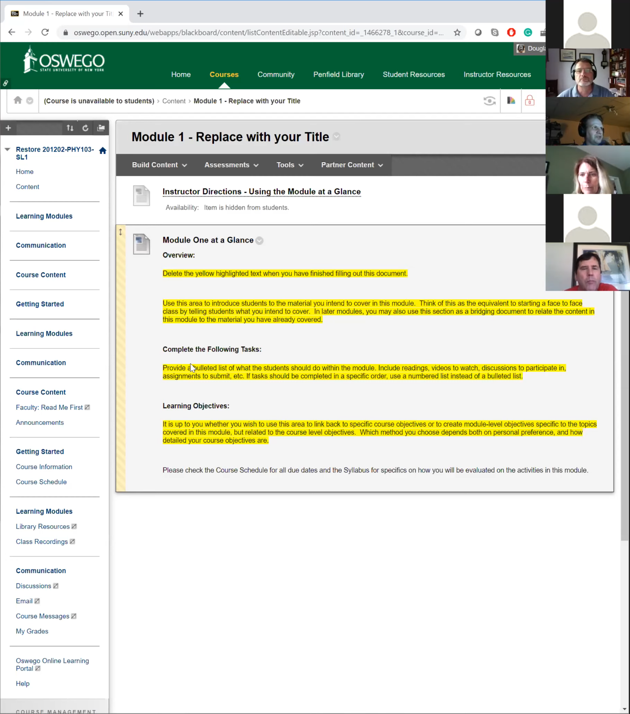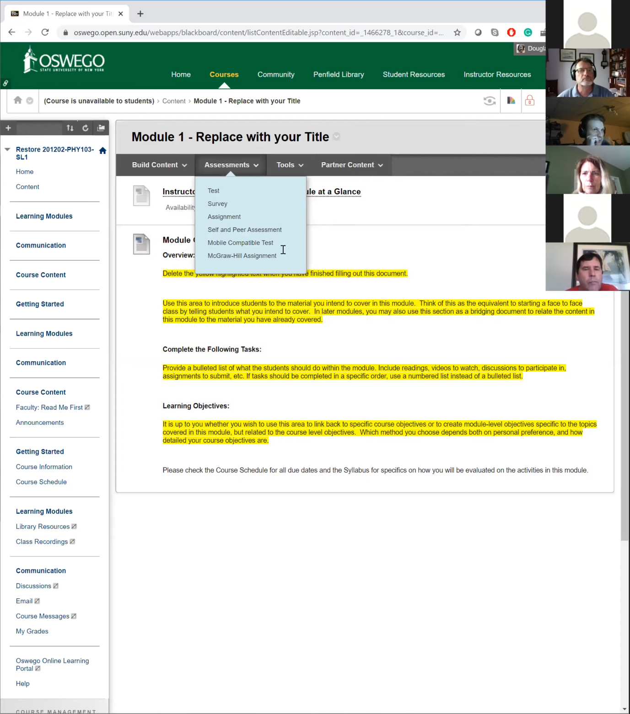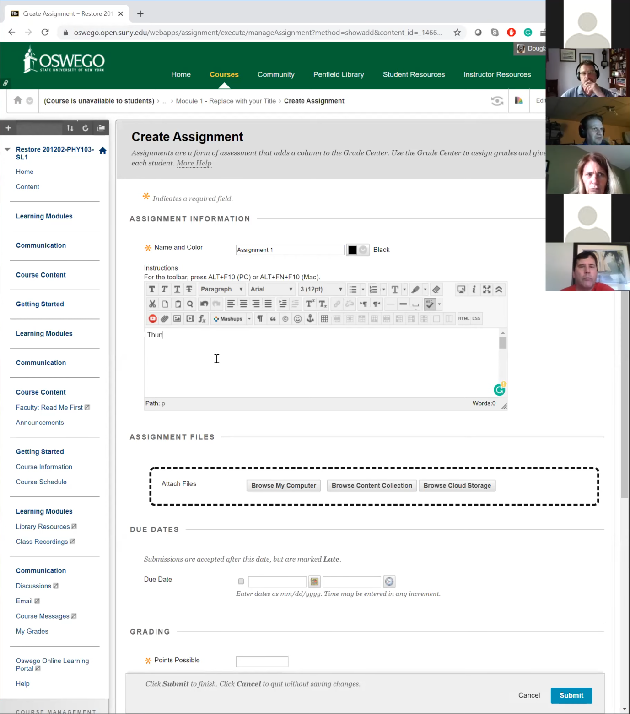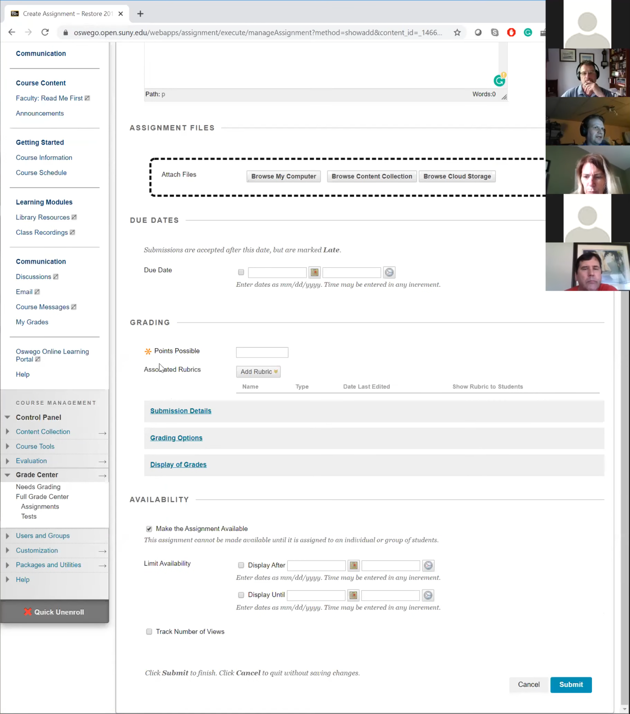So we're going to start by just creating some very basic assessments of the three types that we most commonly use. So for assessments, we have an assignment, which is simply a spot for students to upload some sort of document. And I'm not going to get into the specifics of creating this because that's not the purpose of this workshop. But what you're really looking at is the points possible. So as soon as I enter that, this is now in my grade book. So I'm going to hit submit.